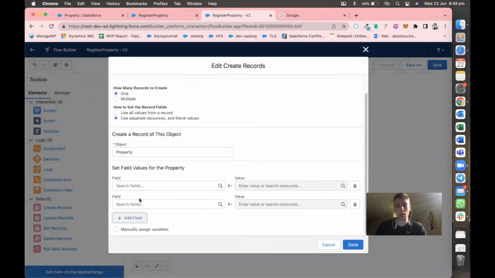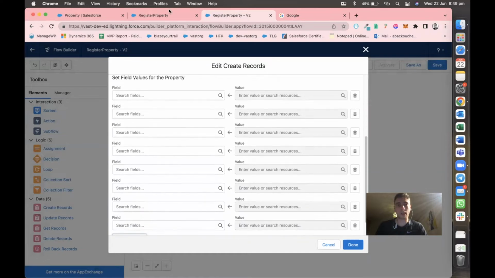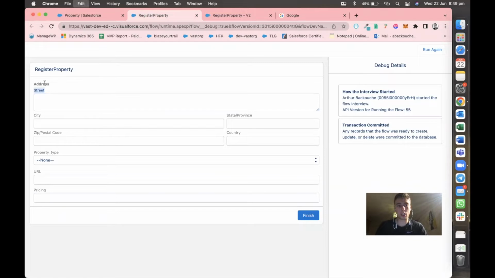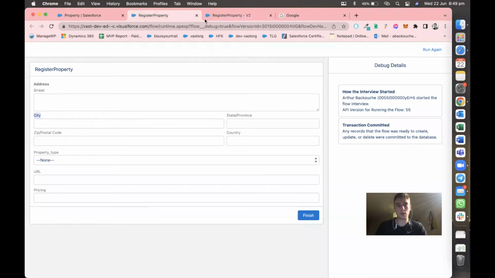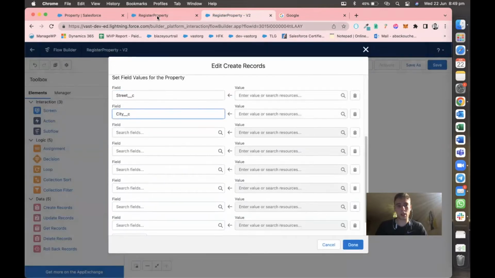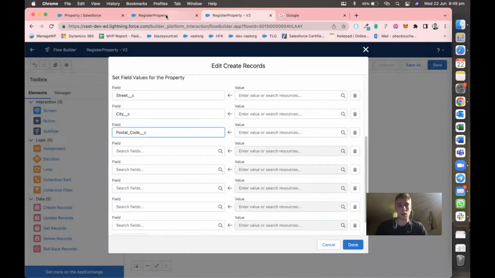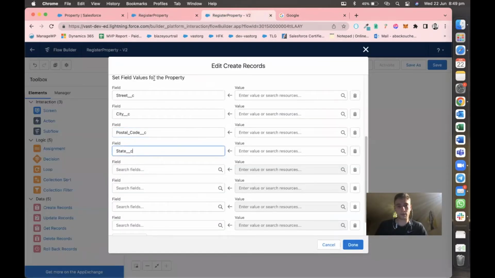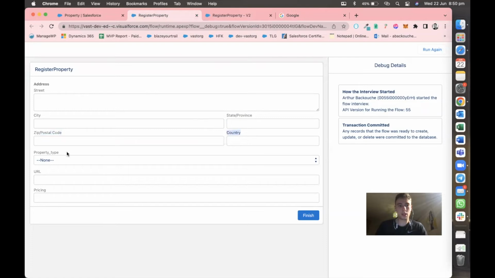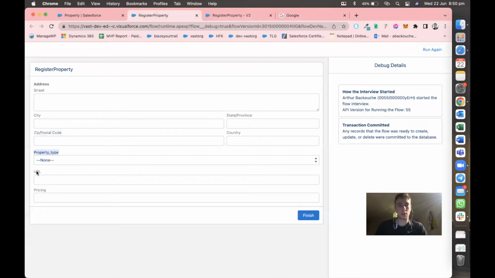And now I will add the different fields. I know I have around 10 fields. Here I will check for street, I will call street. After I have city. After I have postal code. After I have state. After I have country. After I have property type. After I have URL.